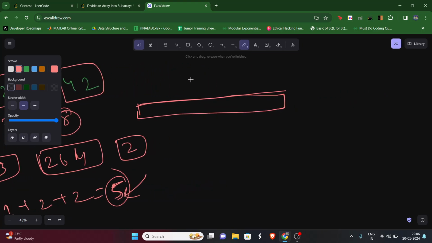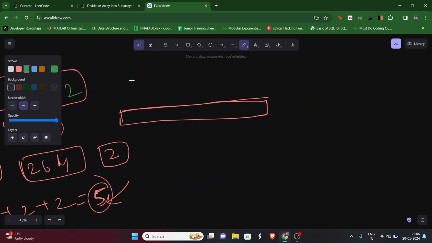We know that the first subarray should always start from here. Now we have to choose k minus 1 points. So we have to choose k minus 1 points. Why k minus 1 points?